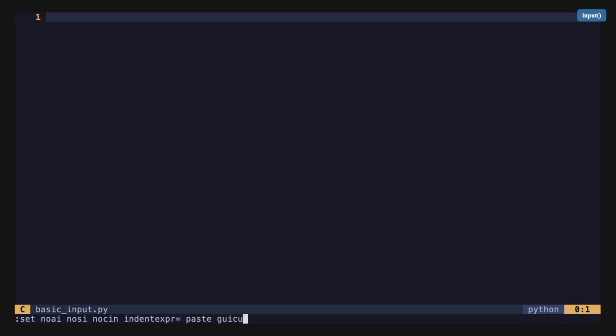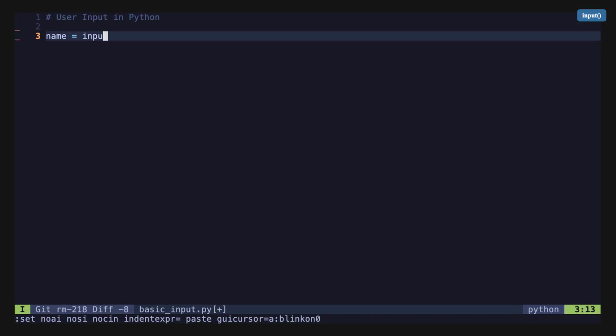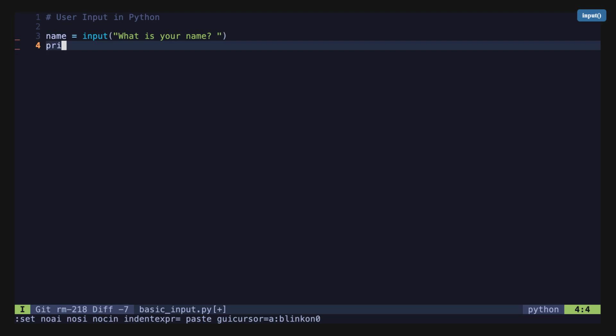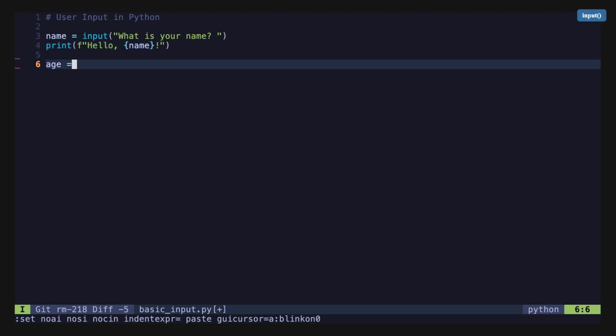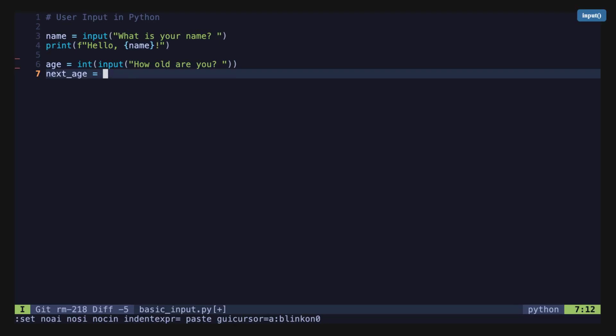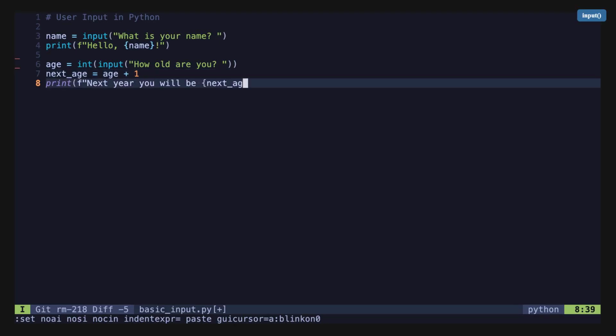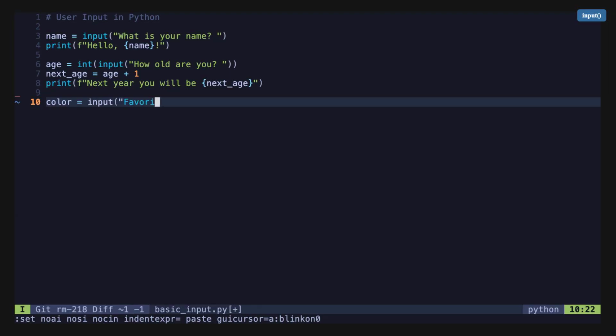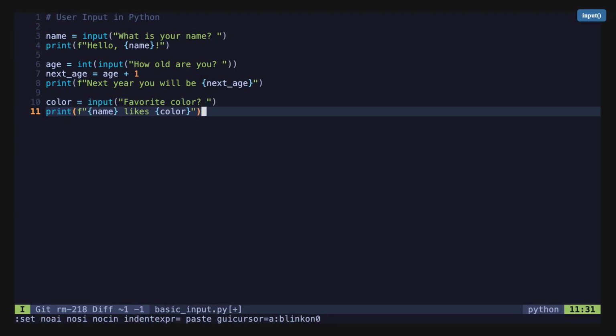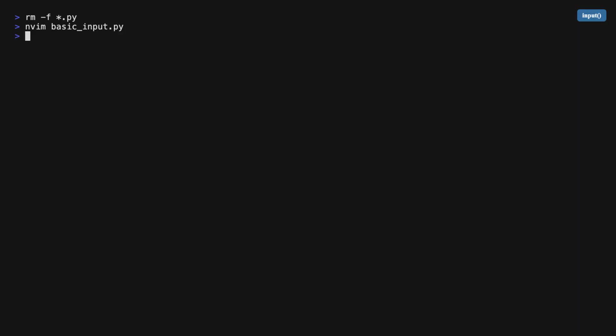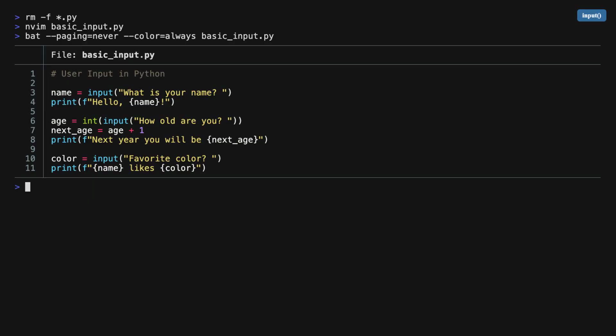Let us create basic_input.py using NVIM. The input function shows a prompt and waits for text. We print a greeting using an F-string. Wrapping input with int converts the string to a number. Now we can do math with the converted age.